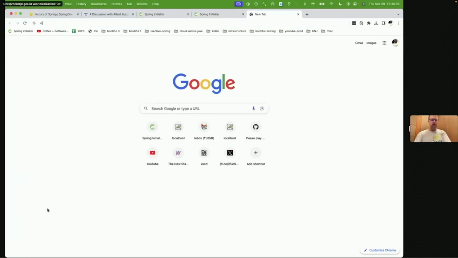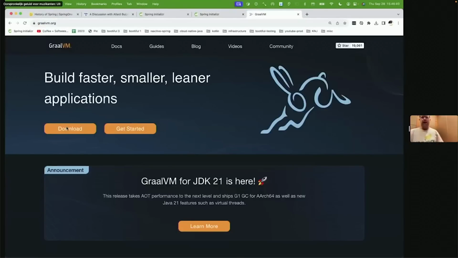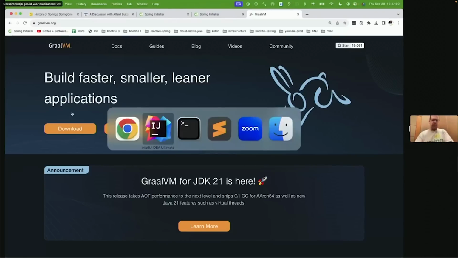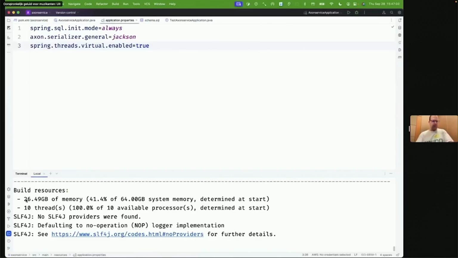GraalVM is an OpenJDK distribution that provides some extra utilities, and basically it does an analysis of all your code. It finds the commonly used code and keeps that code in a graph, and then it throws away all the stuff that's not being used. And the resulting binary is very small. It then takes that resulting code and turns it into operating system specific and native code. And the results are amazing, truly, truly amazing. The only bummer, the only drag is that it just takes a long time. Also, a lot of RAM. The compilation takes a lot of RAM.